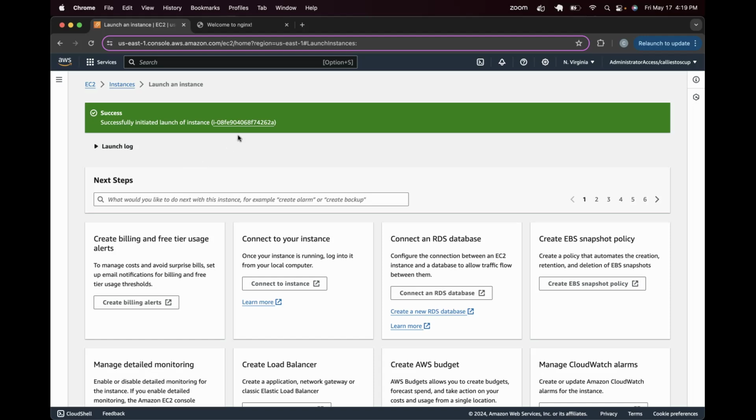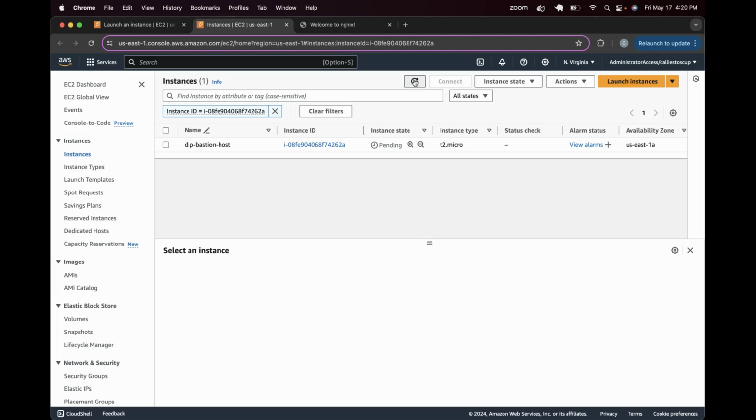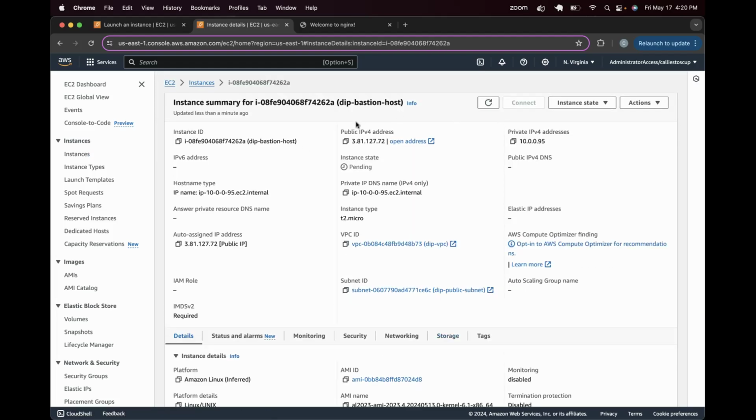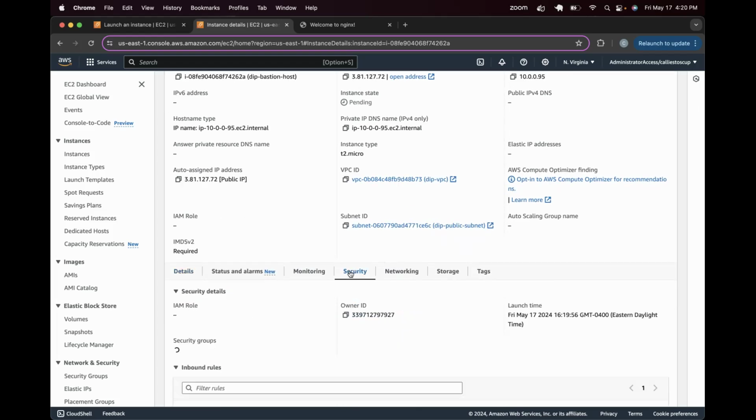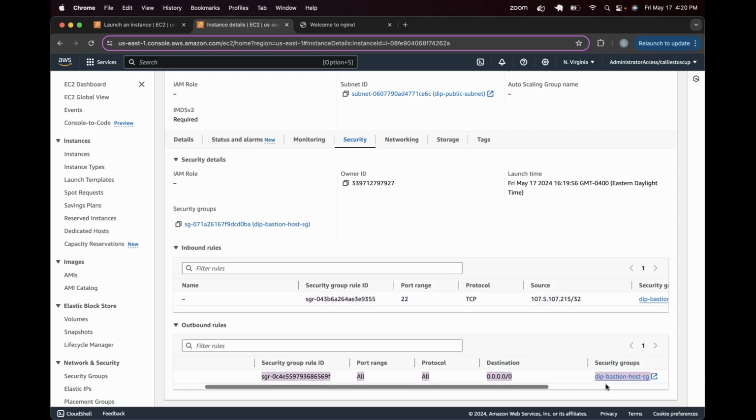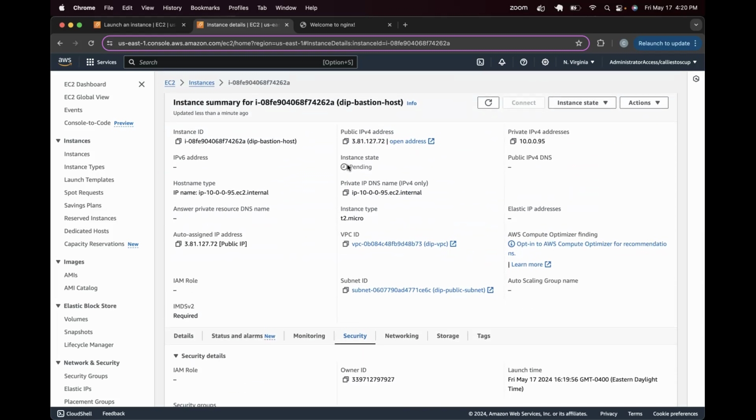Okay. So we are going to open our instance, and you can see it's pending. We can refresh until it goes. So let's look at it. We have a public IP address, which is good. Let's make sure our security is good. And yep, we have an inbound rule that we can SSH into it. And then we have the outbound rule that from our bastion host we can go anywhere, which is nice because we want to be able to do that.